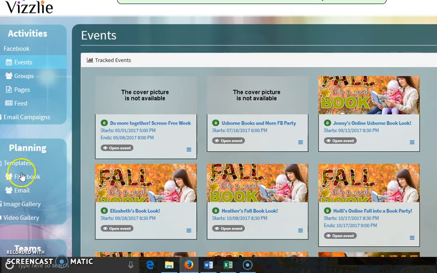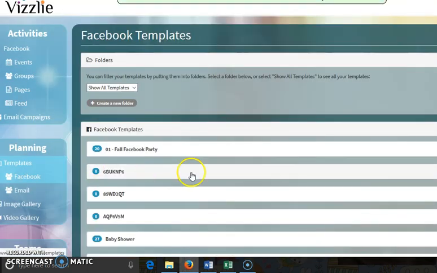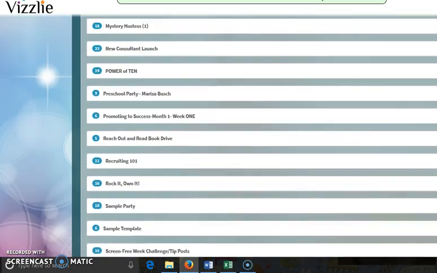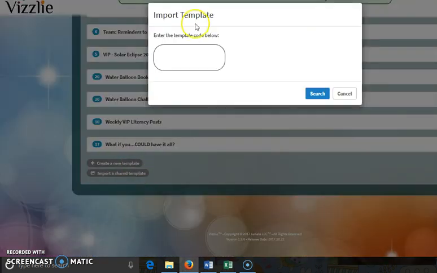And the first step is that you are going to upload a template that you got from your team or your team leader, your sponsor, somebody. That way you're not starting from scratch, because we have so many great people who have created templates already. So I clicked on Facebook templates, and then I'm going to go down to the very bottom, and import a shared template.